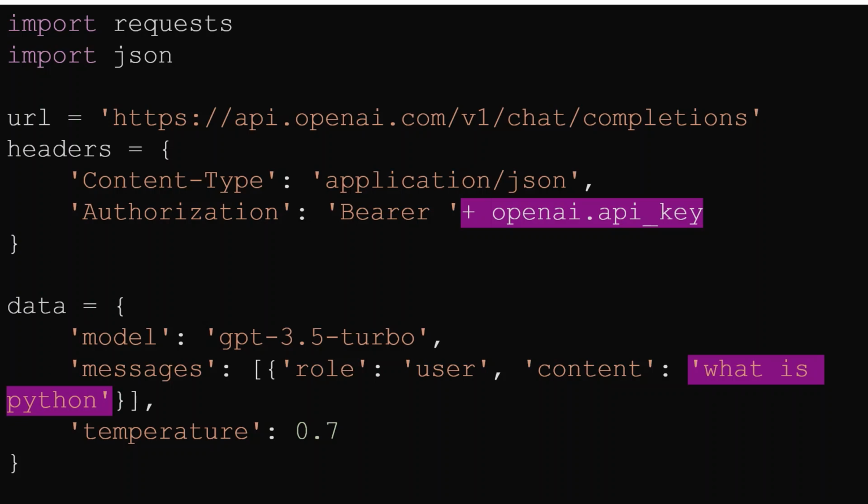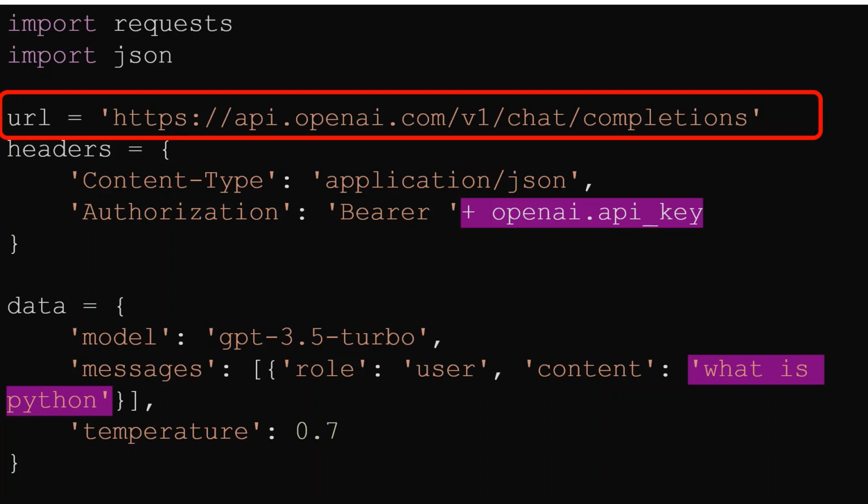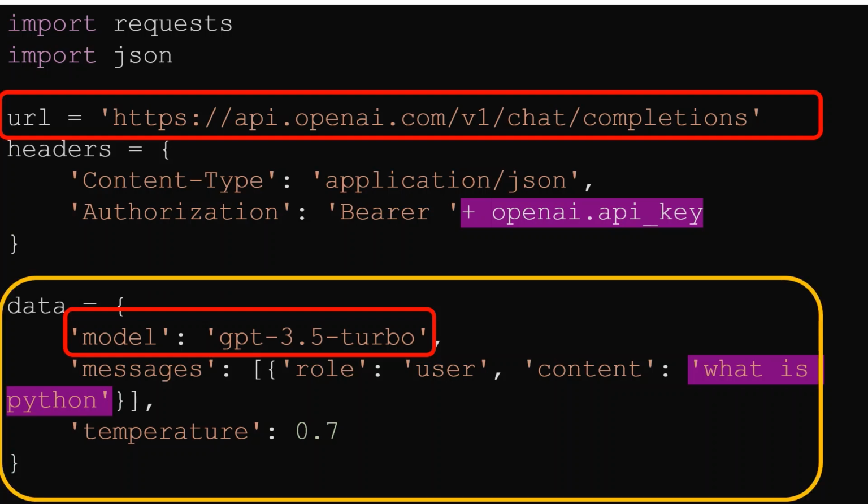Based on our discussion so far, it is important to specify the correct endpoint and the model in our API request. This model information we provide in the data dictionary or the payload of the request. Make sure to refer to the documentation and provide the appropriate values for the endpoint and model.